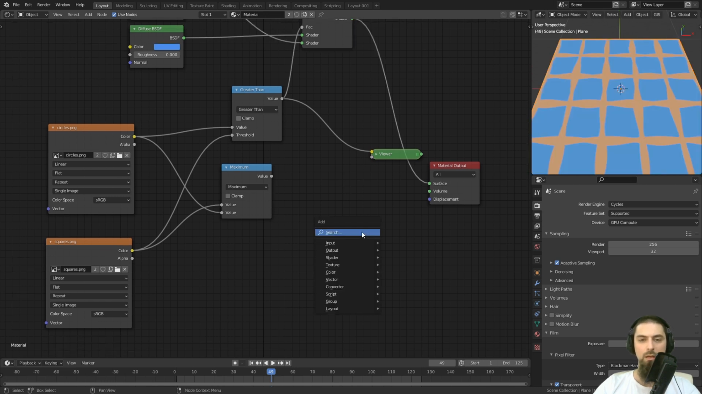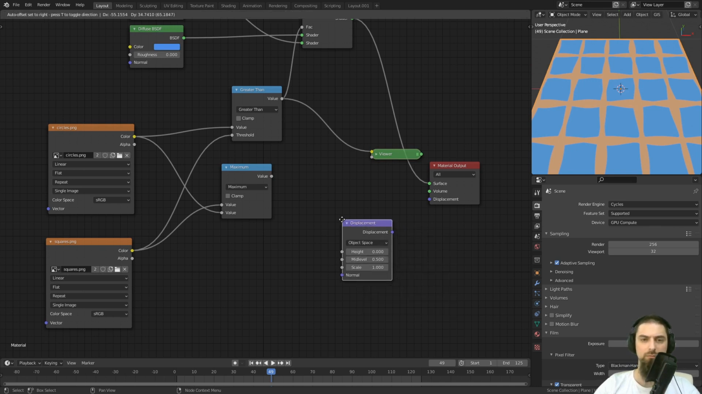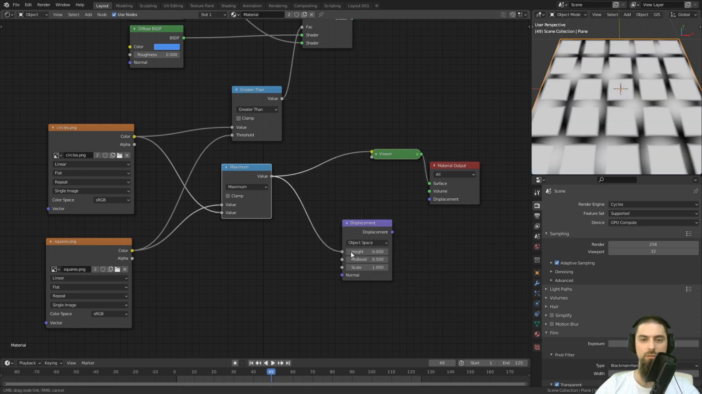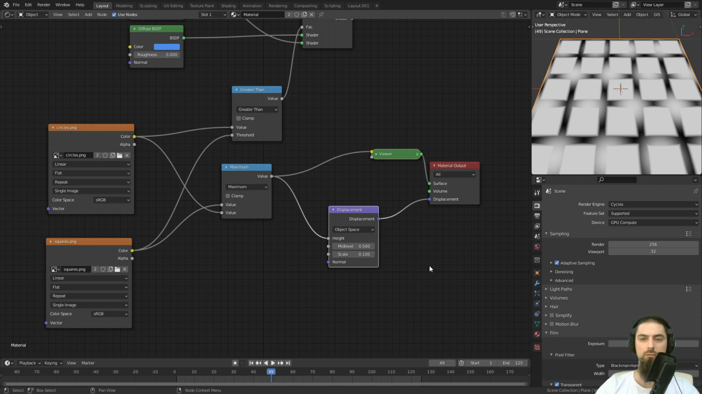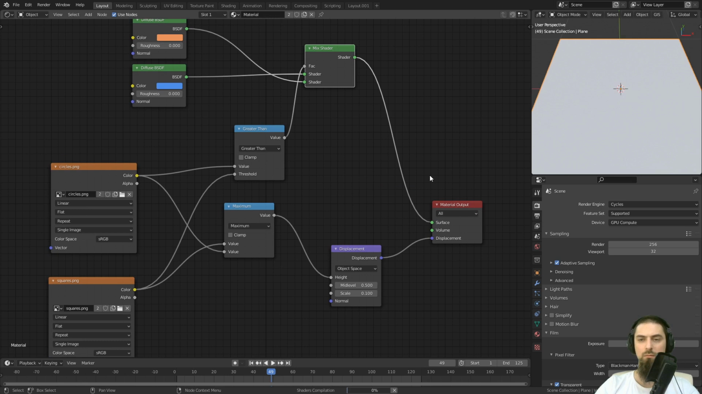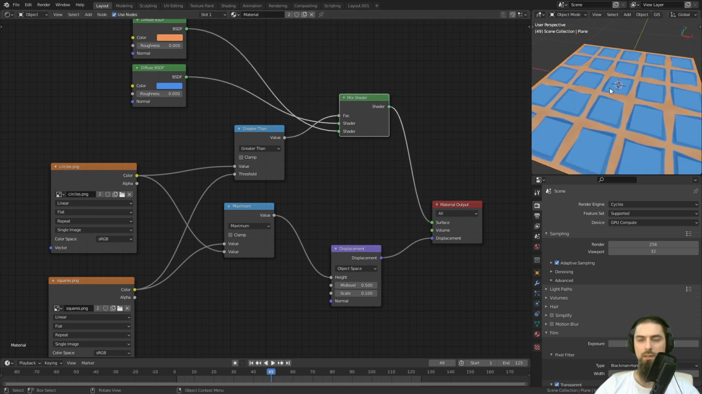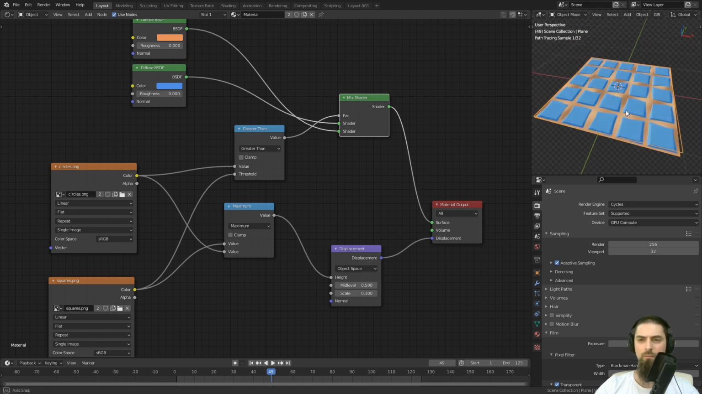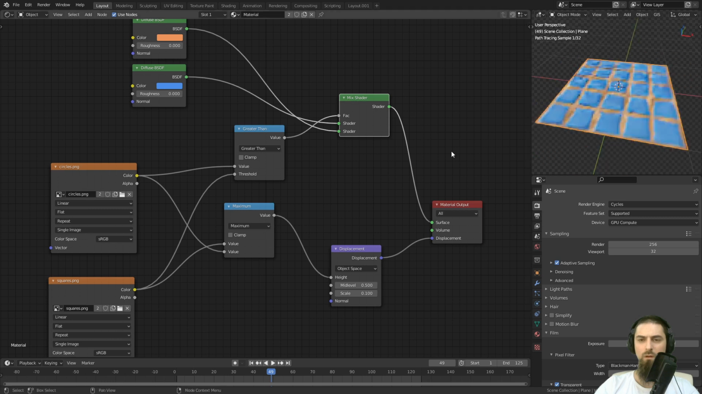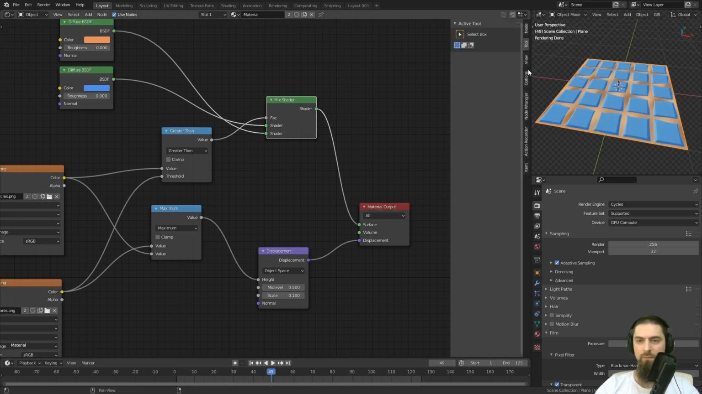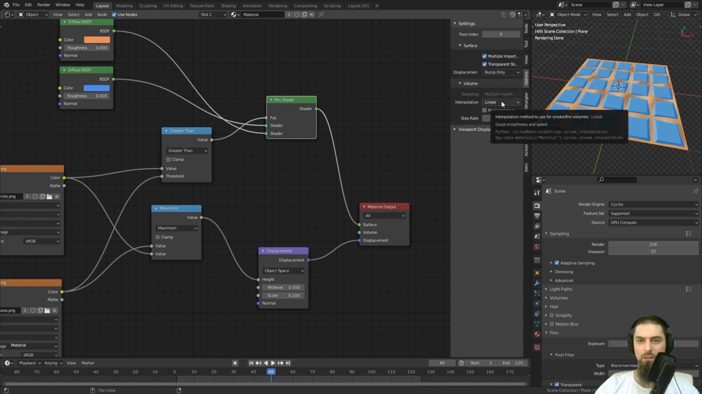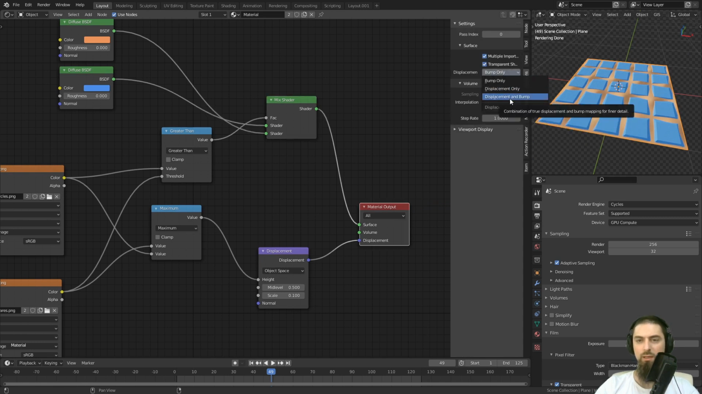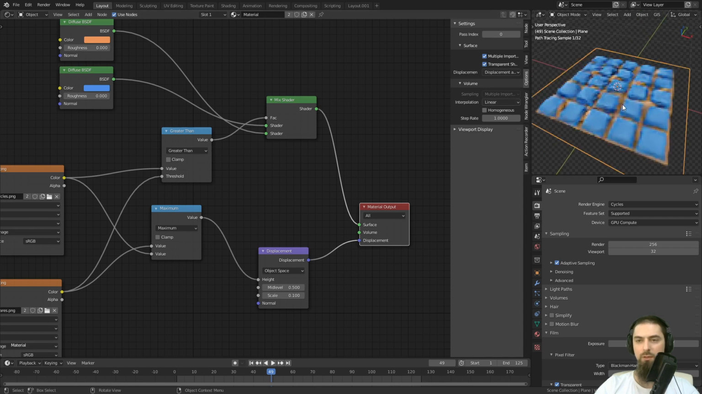Yep. And I need to add displacement. So this thing is our new displacement. We put it into height, we choose some decent scale, and done. Let's render the thing, I guess. Oh, I forgot to enable settings. Yeah, displacement and bump. Yep, and it works.